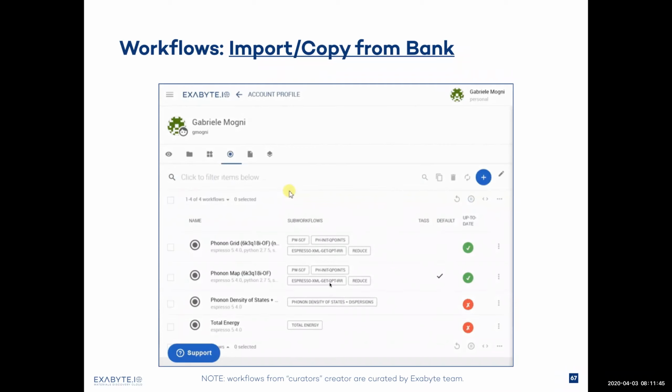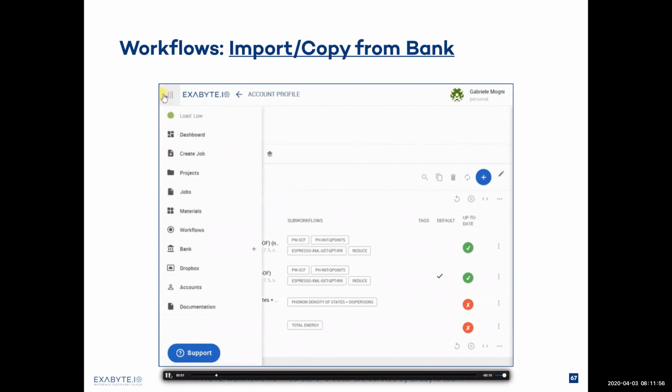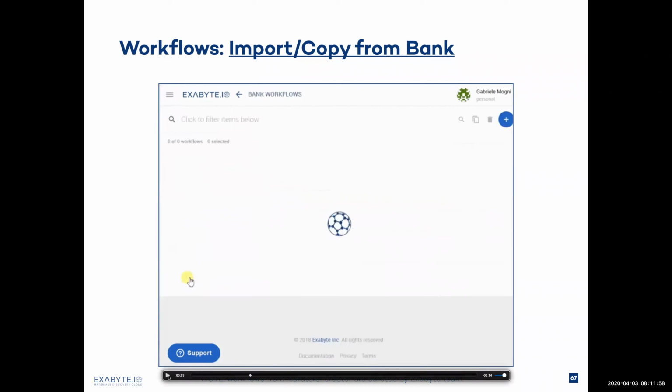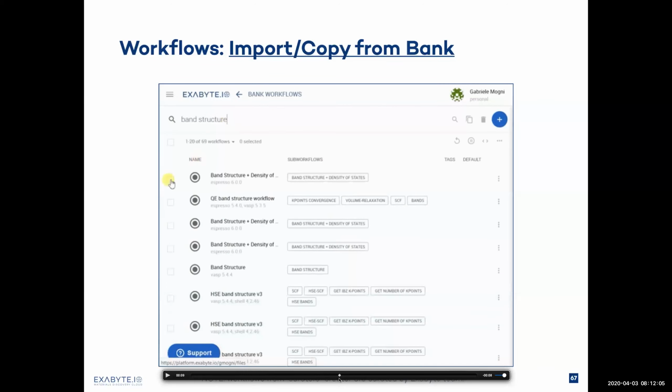Just like with materials, we have the workflows bank. And as many more people join our platform, we have many more workflows inside the bank. And here is how we can import one. We click on bank and workflows, and we search for a particular property that we'd like to be extracted within this workflow. We can also search for the application.